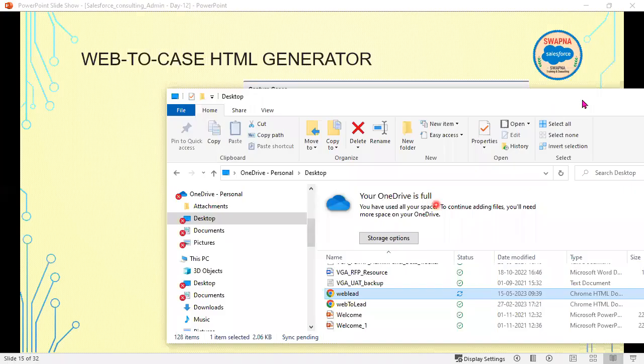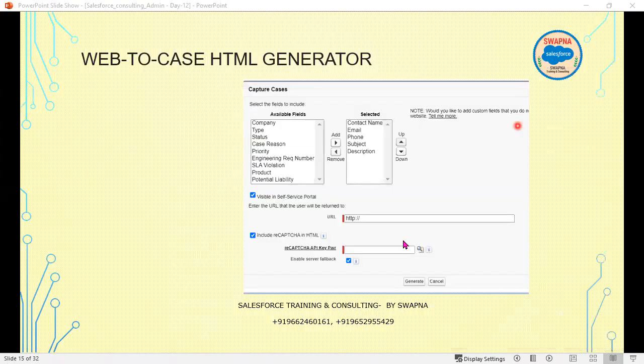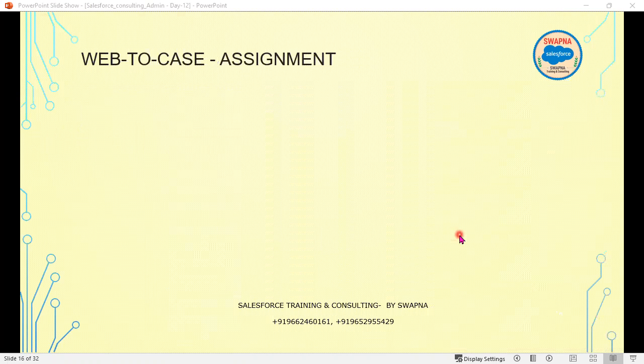Now this is the homework you have to do. So homework is the Web-to-Case assignment: configure the Web-to-Case. That means the basic settings and auto response email settings that you have to do. And you need to generate a Web-to-Case and take any fields.